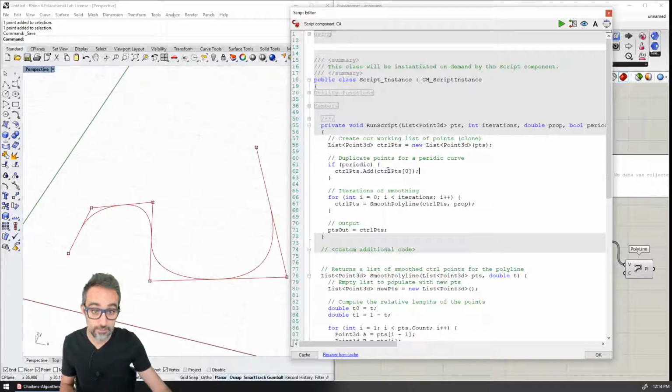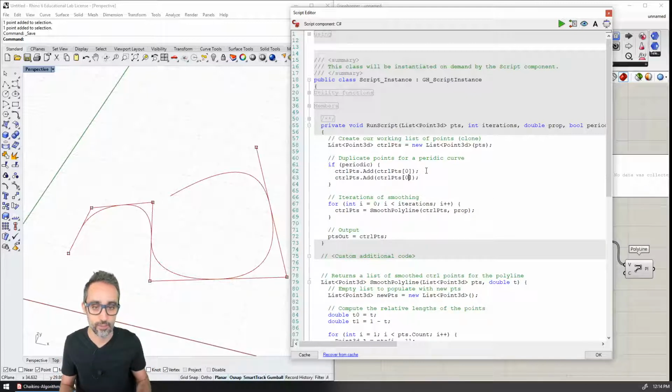If I do that, you're going to see how immediately, as I press play, the curve starts wrapping on top of itself, because there is now this one line segment here going here. But as I explained before, it's not going to close up nicely with this one, because we actually need to duplicate also the first point. So the second point on the original list.